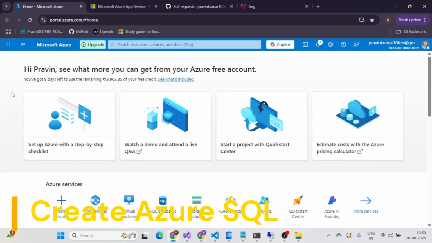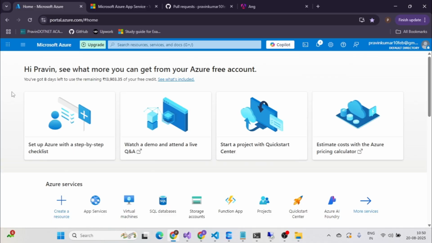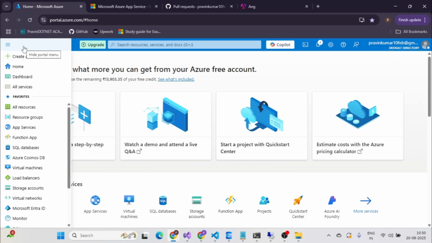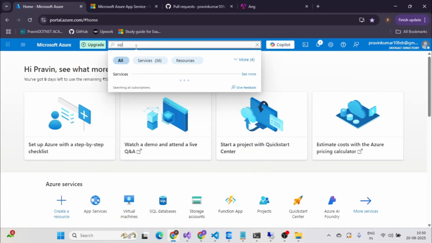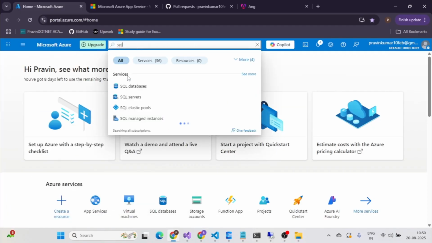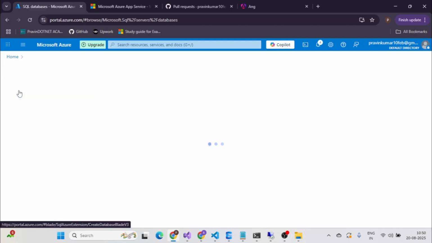Hi, we have seen how to create a virtual machine and how to create a web app. Now today we are going to see how to create a SQL database. Just right click here and select SQL database. You can also search for SQL database from here. Anywhere you want to go, just click on that, and we are going to see how to create a SQL database in Azure.